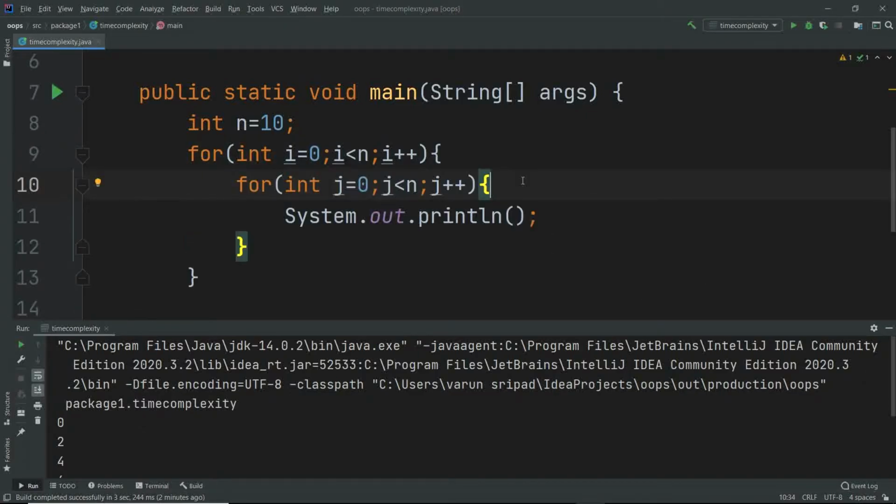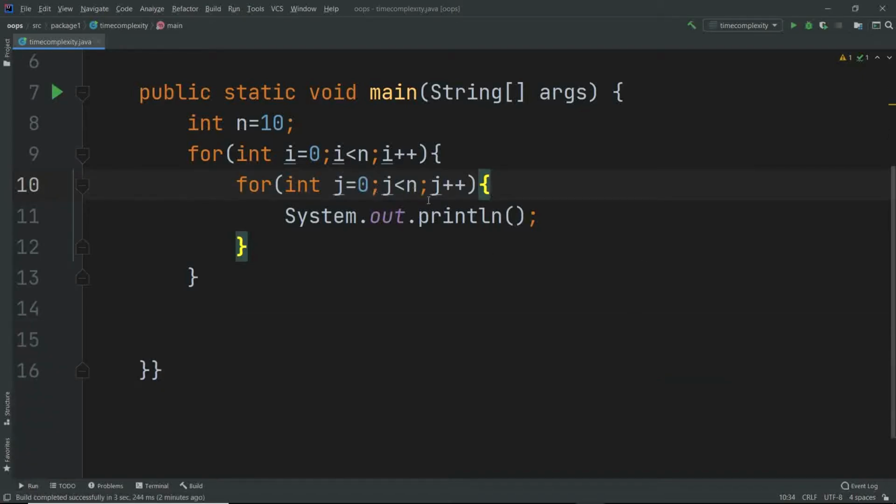Now this is the third program. Here basically I'm not printing out anything because I just want to explain what is the time complexity of these two for loops. See, this particular for loop runs for n times and this particular for loop also runs for n times. So the time complexity of this would be big O of n into n. Why n into n? You might get a doubt.